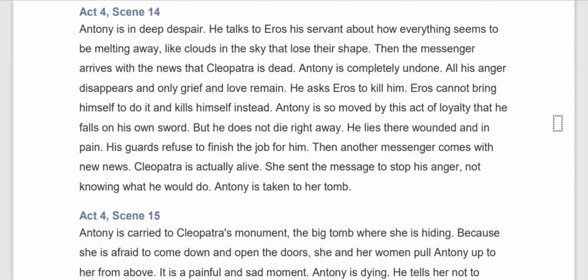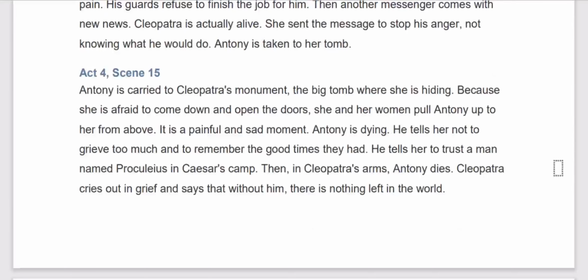Then another messenger comes with new news. Cleopatra is actually alive. She sent the message to stop his anger, not knowing what he would do. Antony is taken to her tomb.